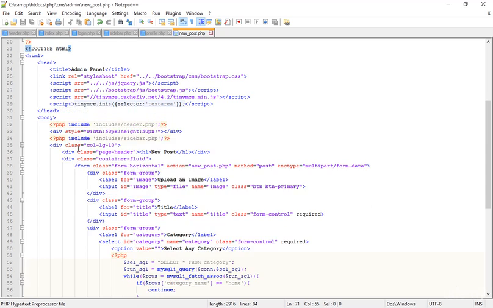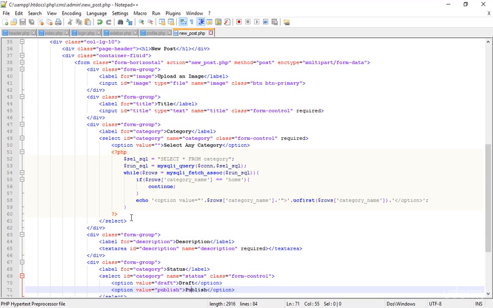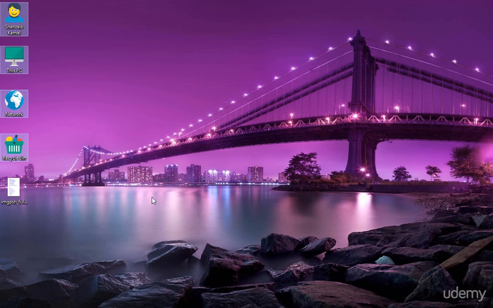So actually in this class we just maintained the form again, and actually we just added the category area. So we'll meet in next class and do some more things.